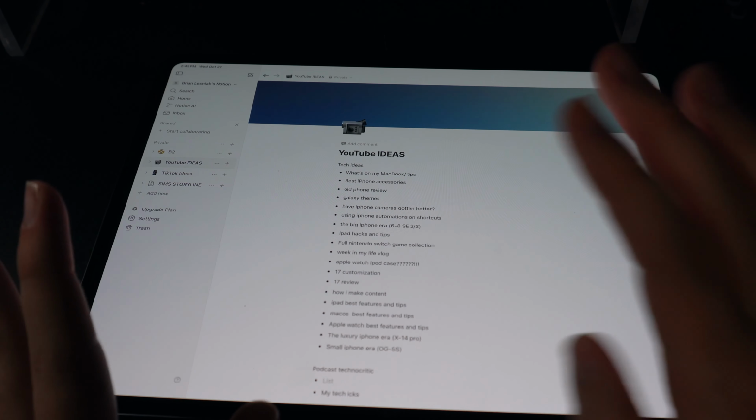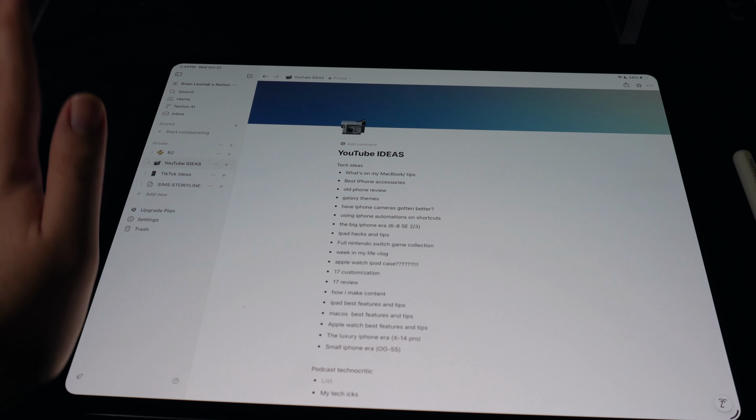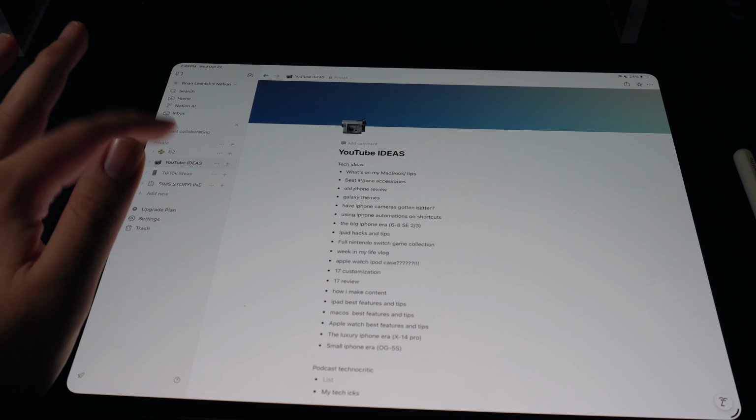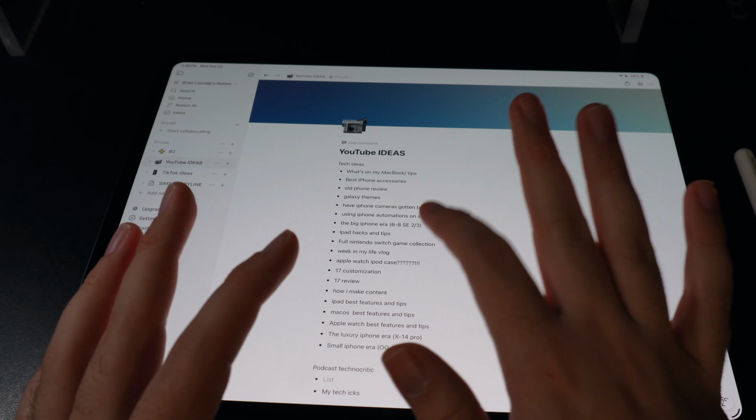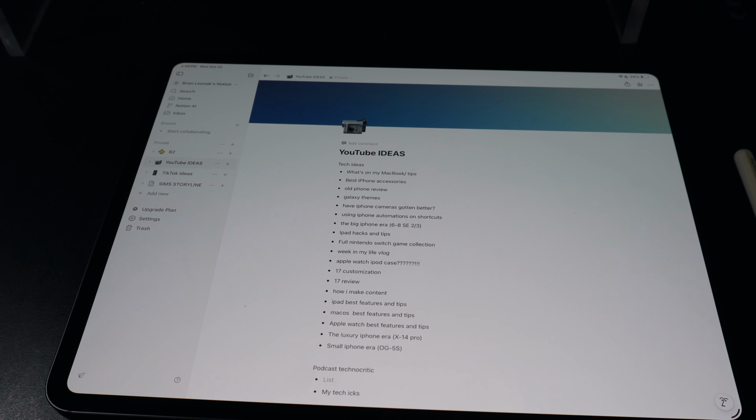Again, Notion is just such a great application. There are different things you can do within it. You can do different folders, you can do different notebooks. It's just very nice, and it is also great for using not only with touch, but also with your keyboard. It is very, very clutch.